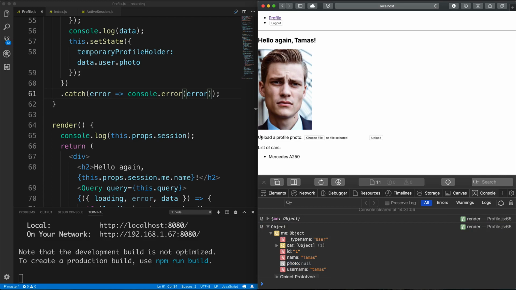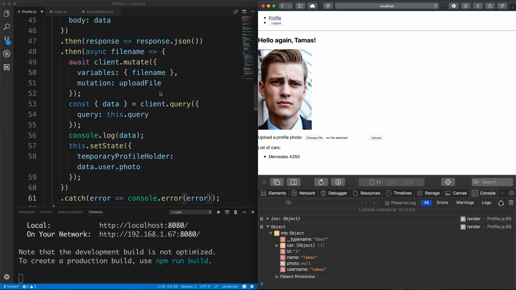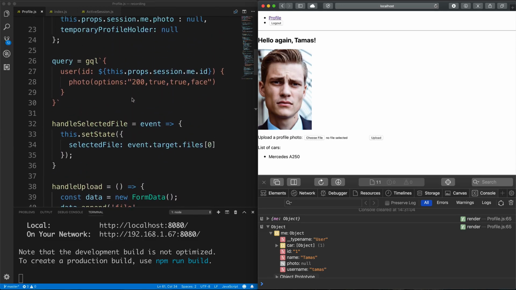So what we do is we basically upload the image and then immediately query for only the photo of the particular user. And this is the query that we execute. And the result of this query gets placed into this temporary profile holder. Okay, so this temporary profile holder is going to have access to this image.